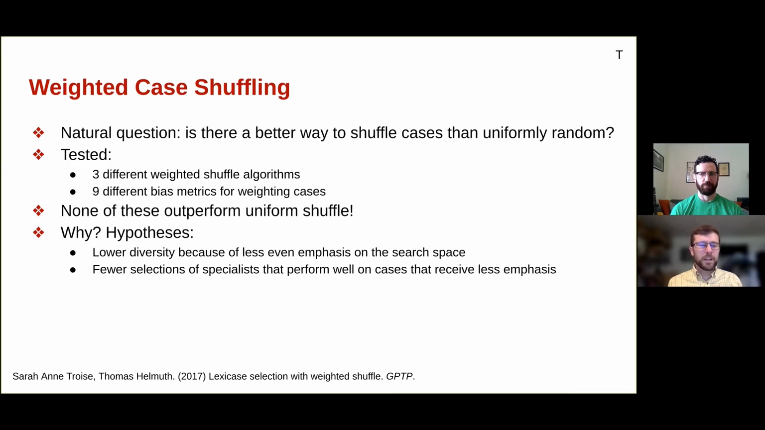This is a bit confounding at first. You'd expect there'd be some way of doing better than a uniform shuffle, but there's actually a beauty to the uniform shuffle, which is that when you have every case equally likely to come first, that means that all of the cases are going to be emphasized equally, and that means different combinations of cases will be emphasized in different selections. That in turn means that you're going to have higher levels of diversity because you're emphasizing different areas of the search space in different selections.